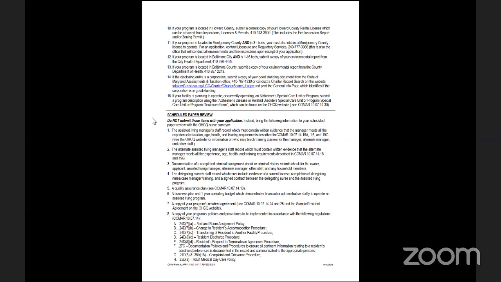A quality assurance plan, a business plan, and a 1-year operating budget will demonstrate financial and administrative ability to operate an assisted living. A copy of your program's resident agreement, and they got a sample in the COMAR. You can just use them. A copy of your program's policies and procedures to be implemented in accordance with the following regulations, and those are all in the COMAR. The policies and procedures that we sell are already to the standard. So you got that.